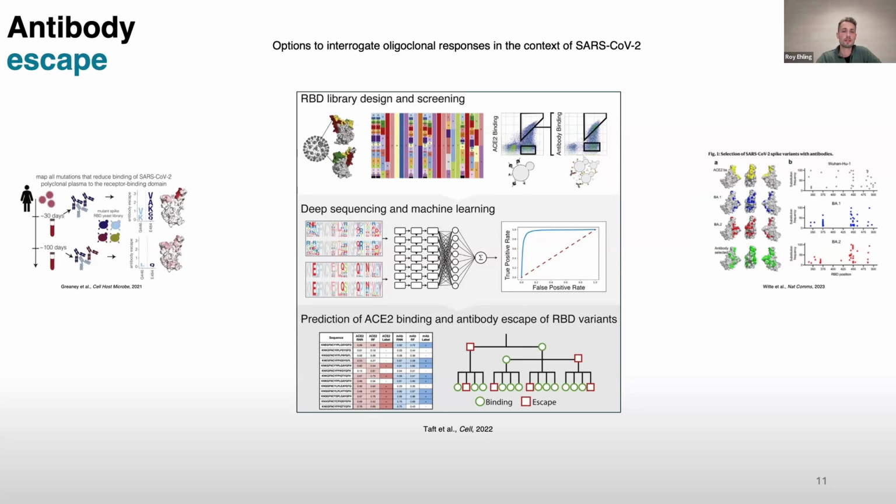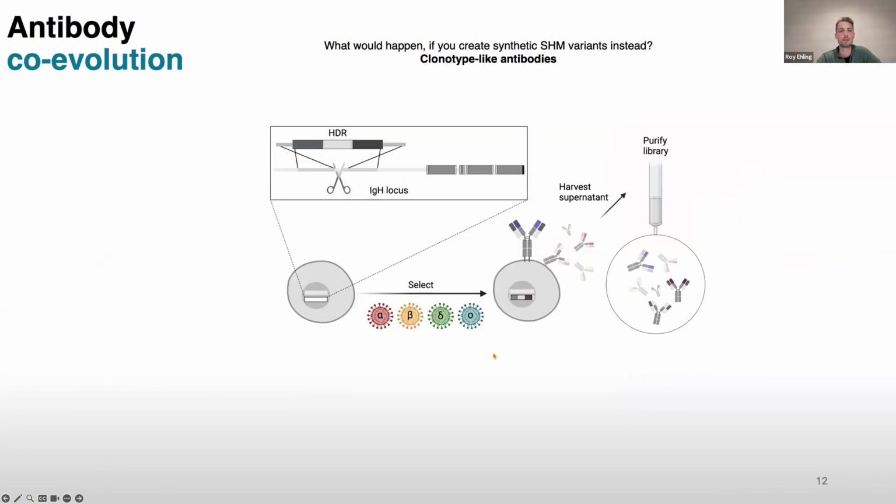Now, in this parental study, we developed a tool called deep mutational learning, and we show that we can effectively apply machine learning tools to predict ACE2 and antibody escape in RBD variants.